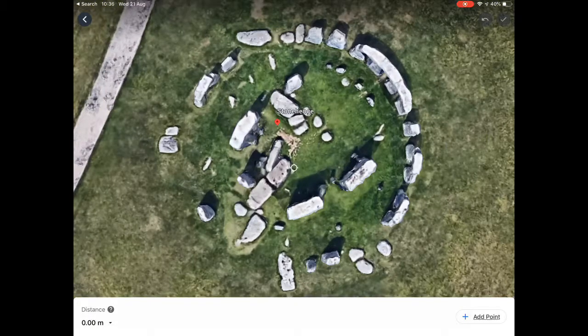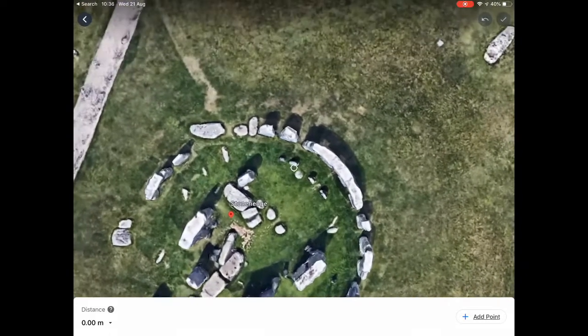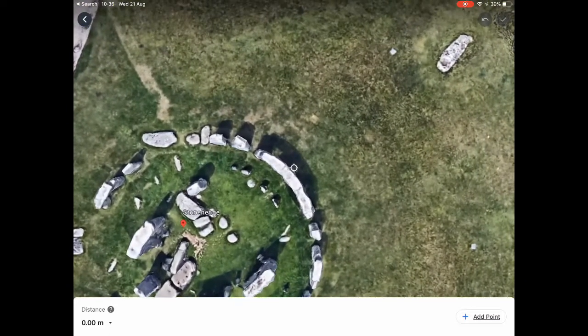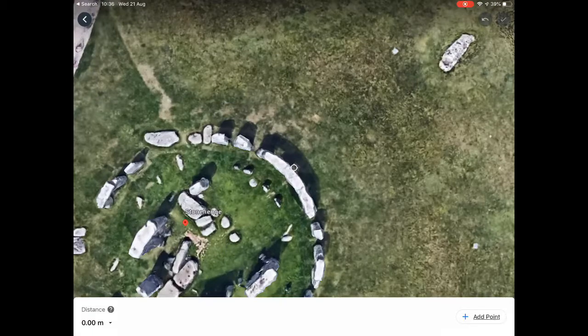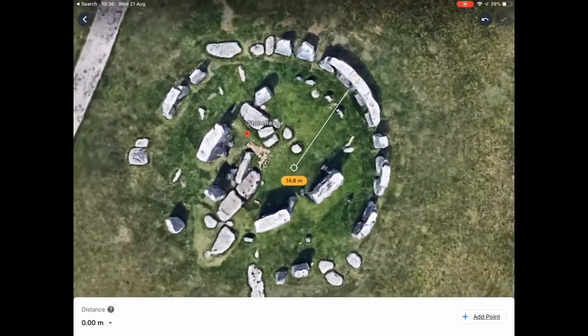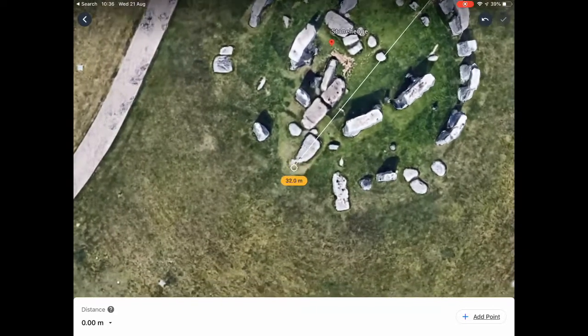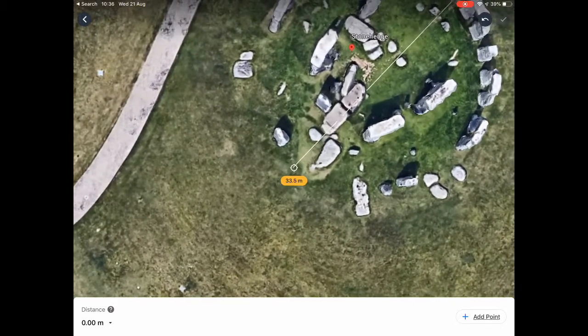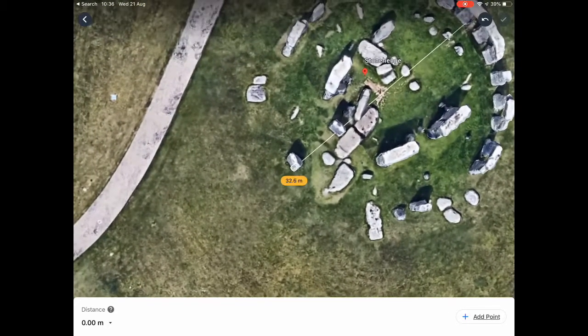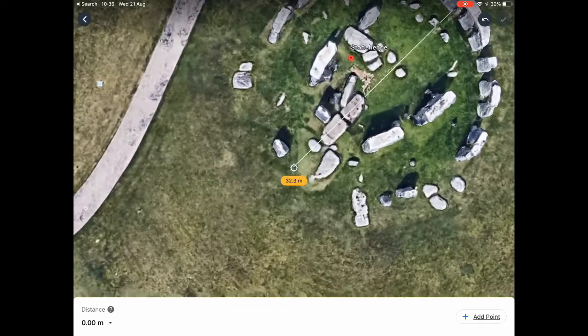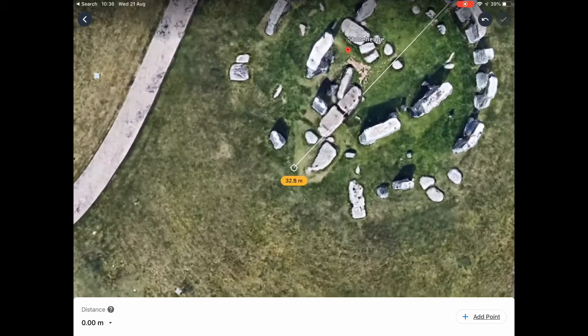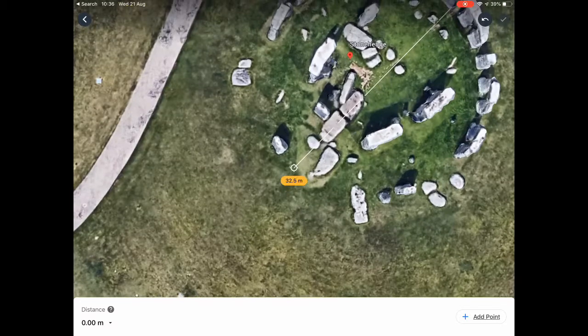So I click on the measure and I position the outer edge and I add a point at the bottom right, and then we move across and it gives us some idea of the size. So it's round about 35, 32 metres, something like that. So let's say 33 metres. So we know the size of Stonehenge.